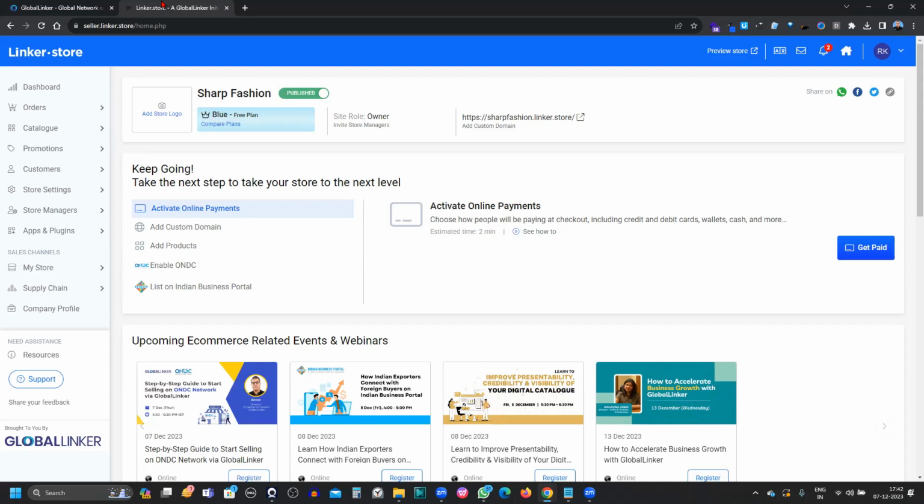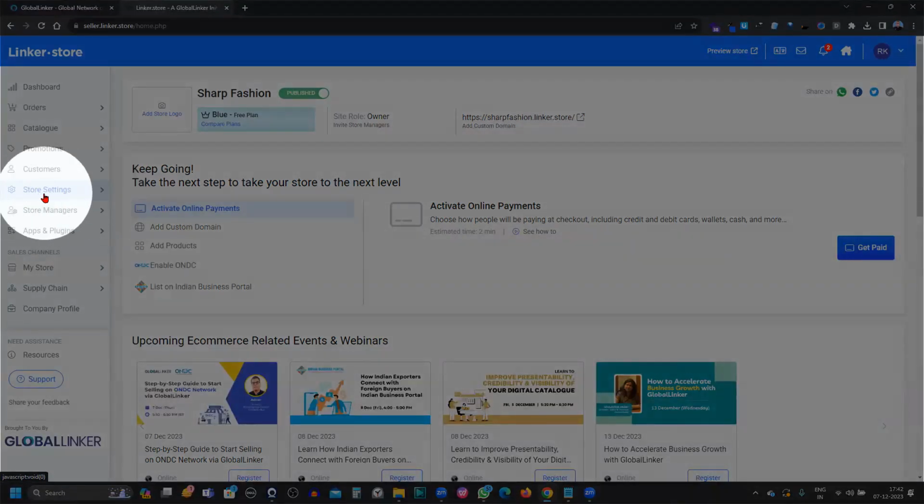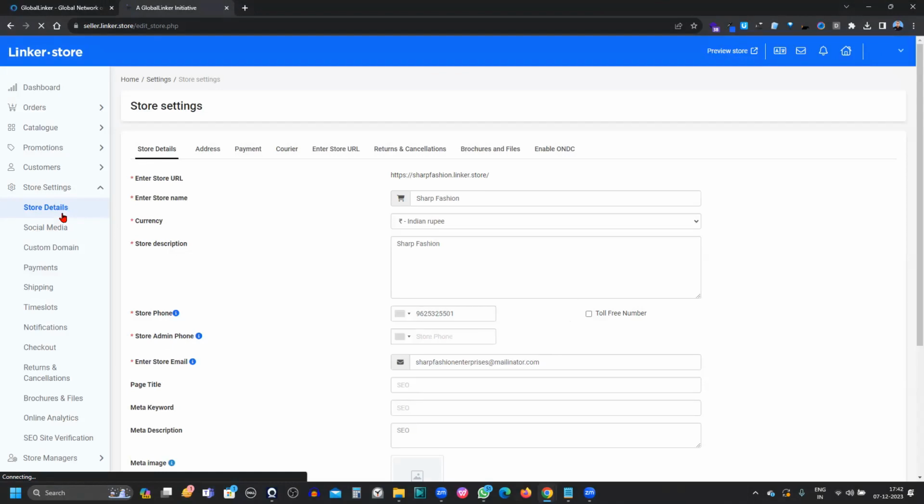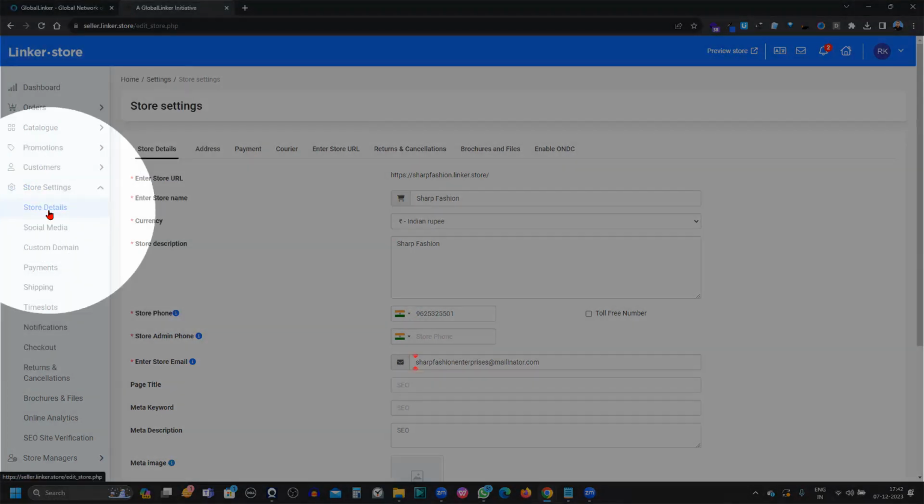So the first step, as I explained to you, is to open the seller panel of your online store. Once you have opened the seller panel, what is the next thing that you have to do? So you have to go to store settings, which you can see is here in the left navigation. Here we have store settings. You have to click on that, and then you'll see store details. You have to click on that. So click on store settings and store details. So this is store settings and then store details.